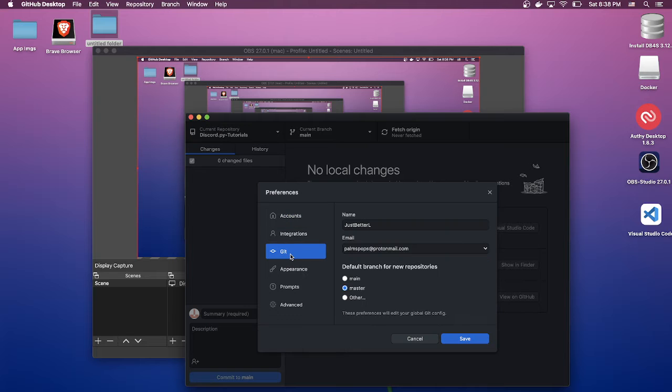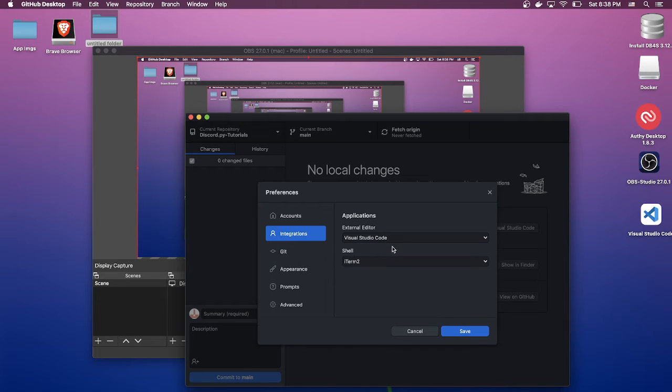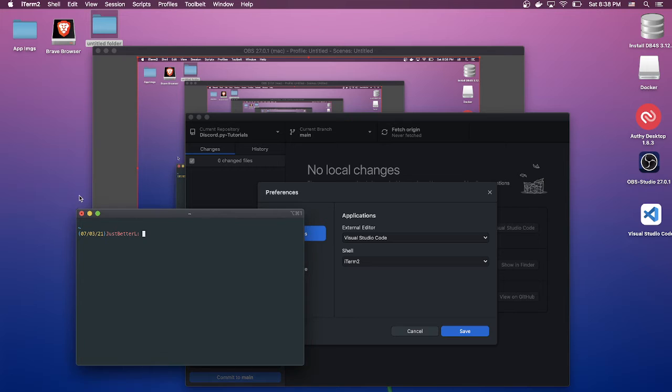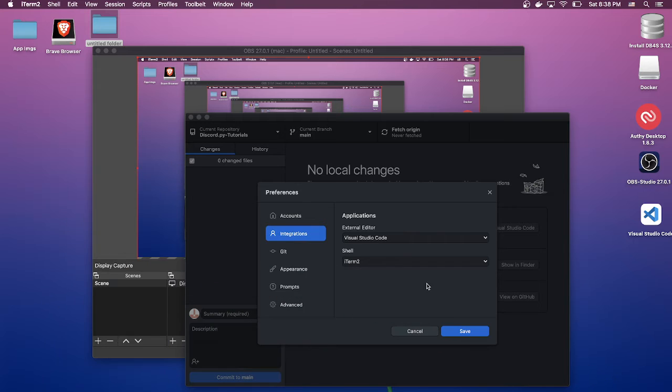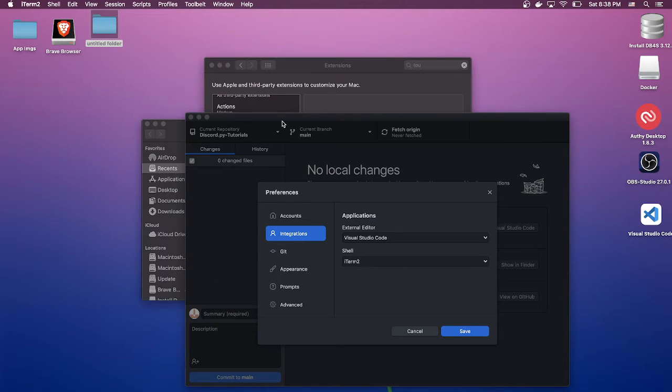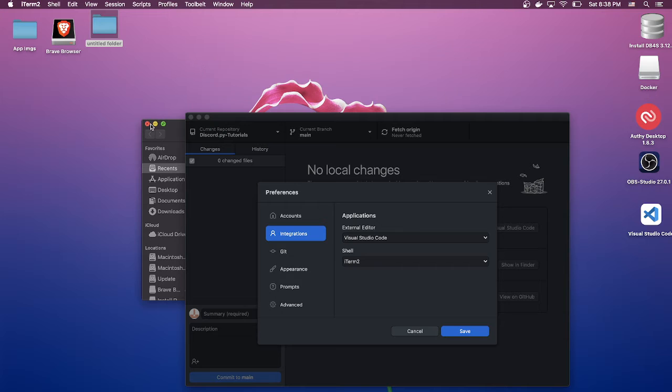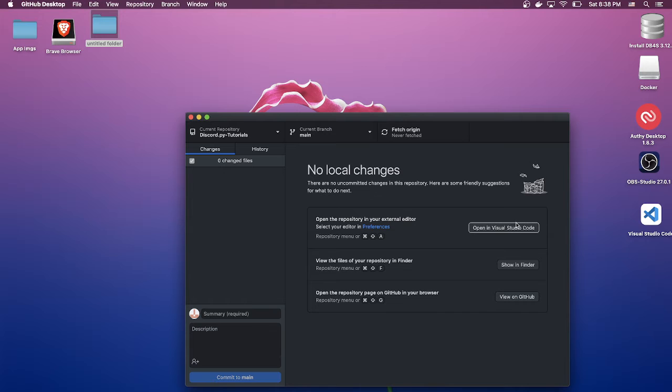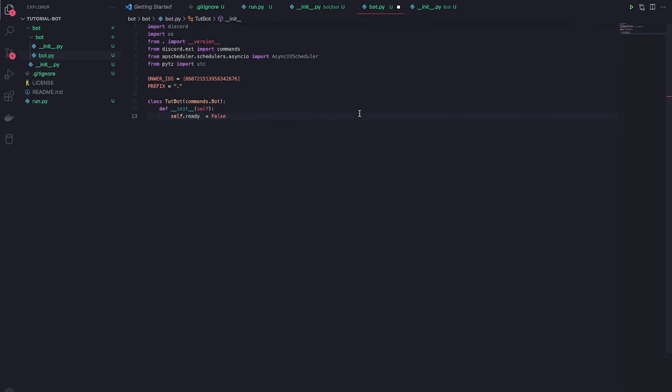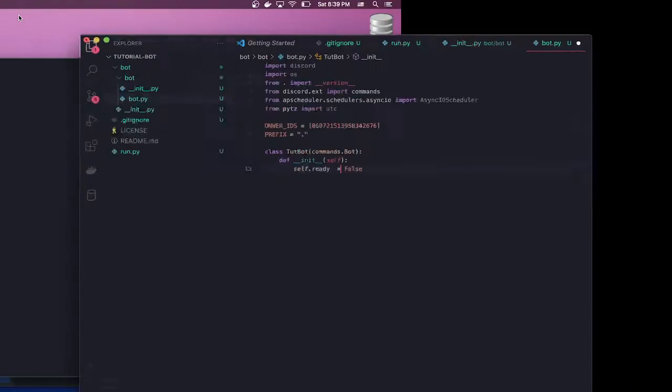You can change it in your integrations. You can use a regular terminal. I just use iTerm2. I'll probably make a video on how I set up a nice terminal like this, with a bunch of autocompletes and stuff. So yeah, let's probably minimize this. Then you just want to click save. If you change anything, click open in Visual Studio again.